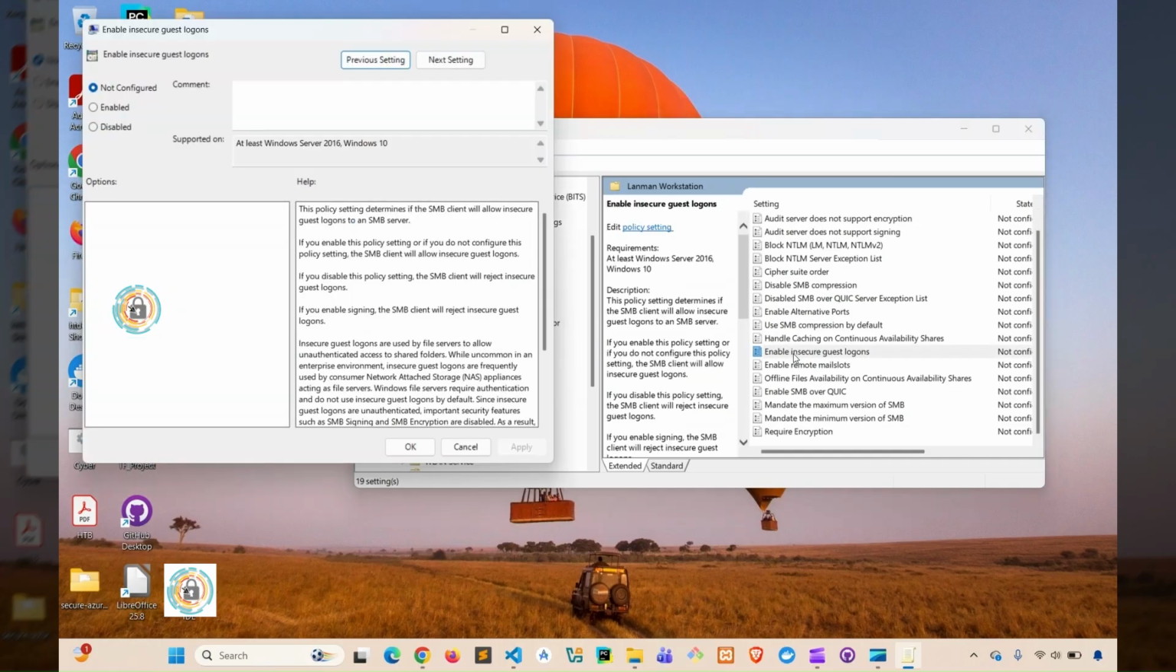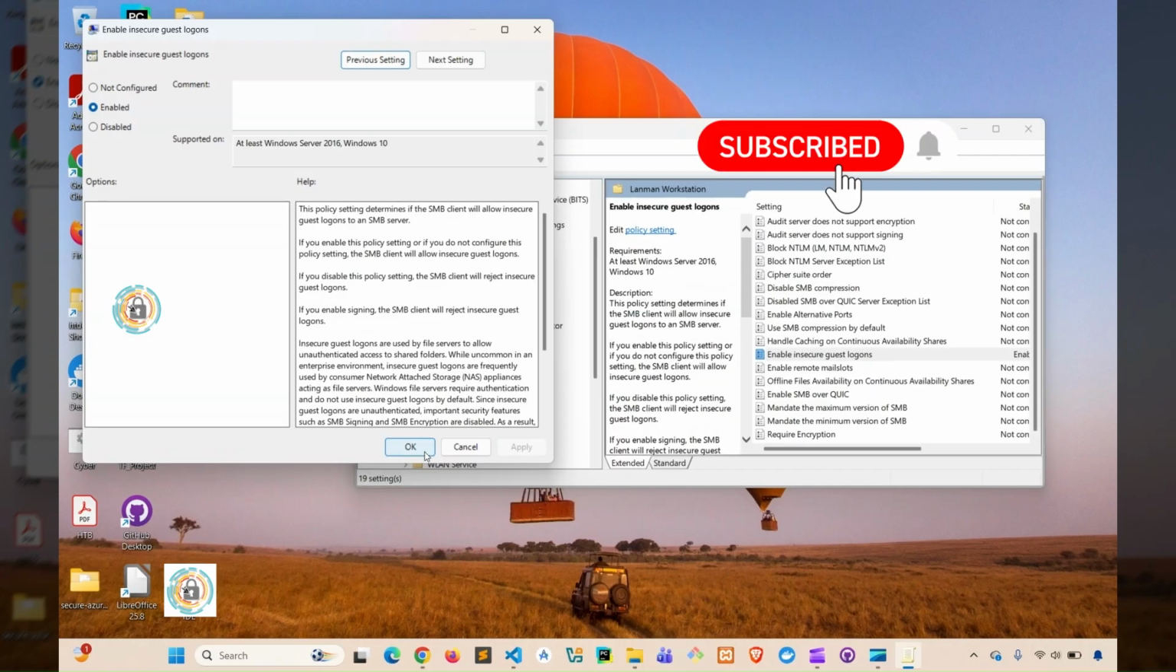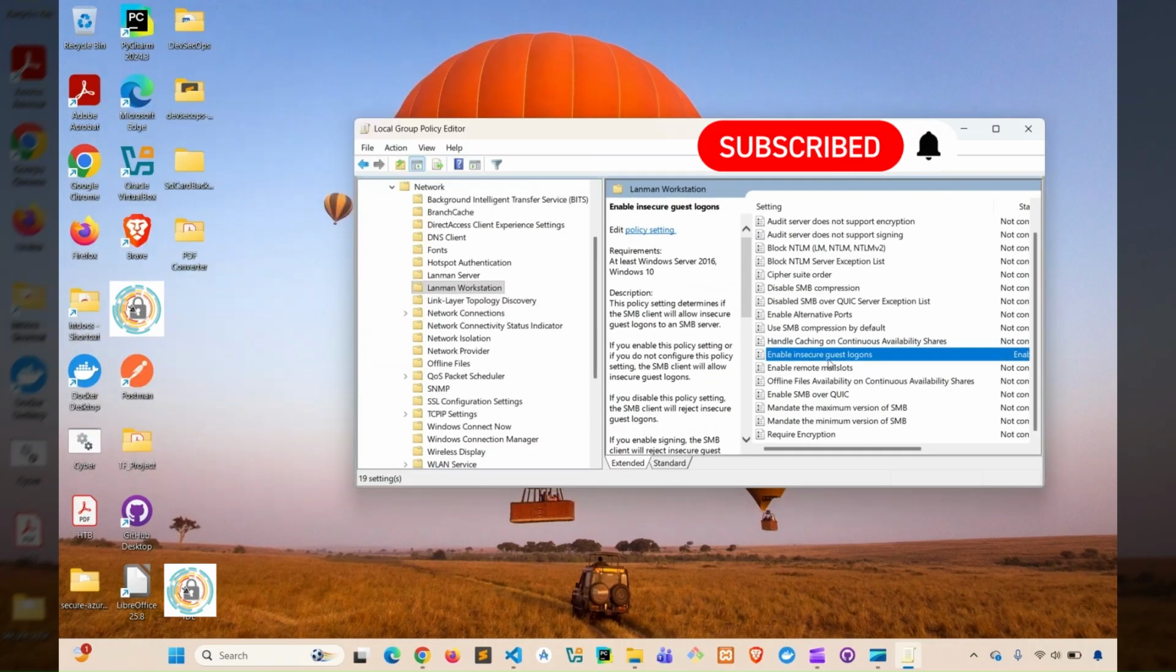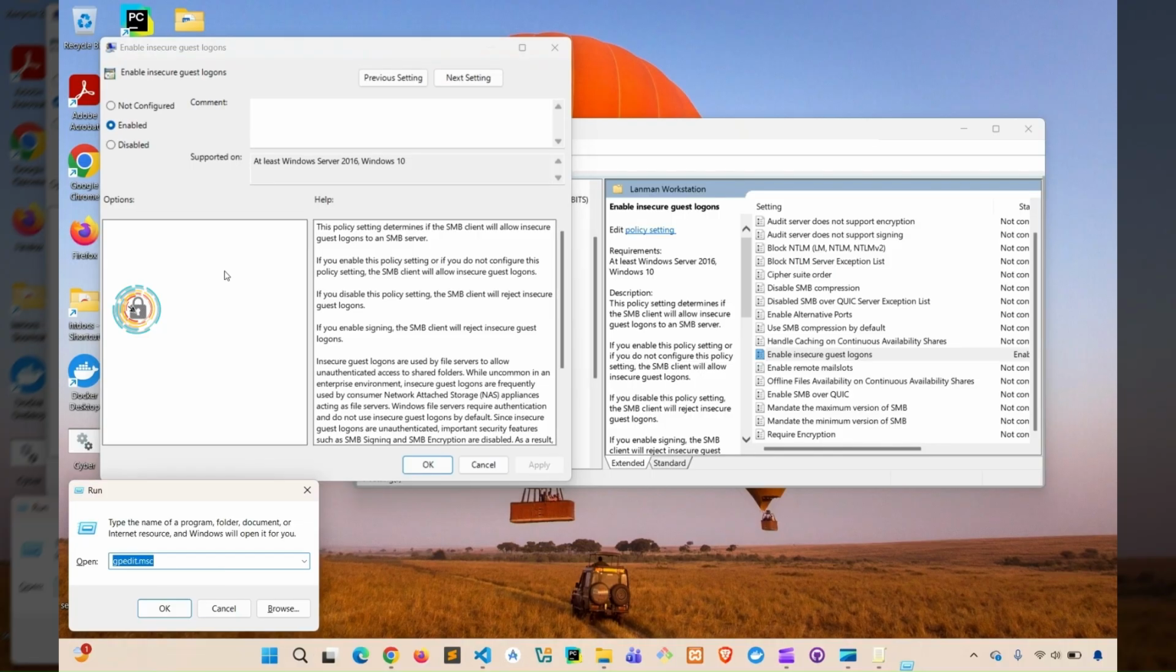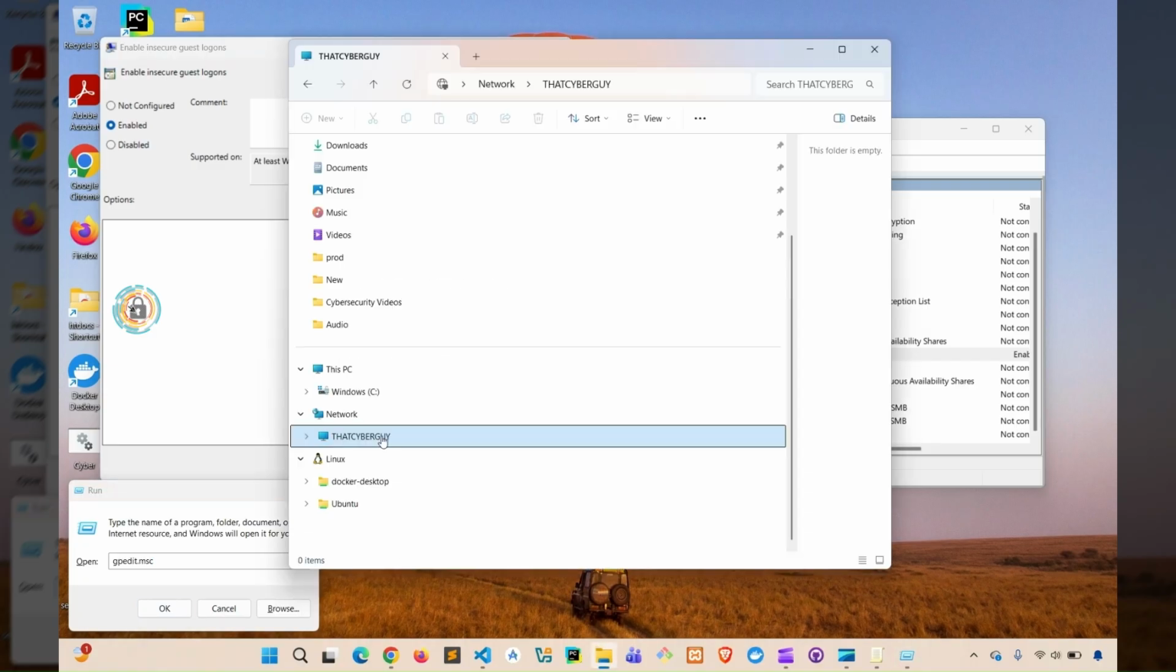Once you double click on that, you're going to look for Enable insecure guest logons. You're going to double click on that, enable it, hit Apply and hit OK. Once you are done, you can double click again to make sure that it is enabled. And then there we go. You should be able to press Windows R or go into any file and try to access the file that you really wanted to access.